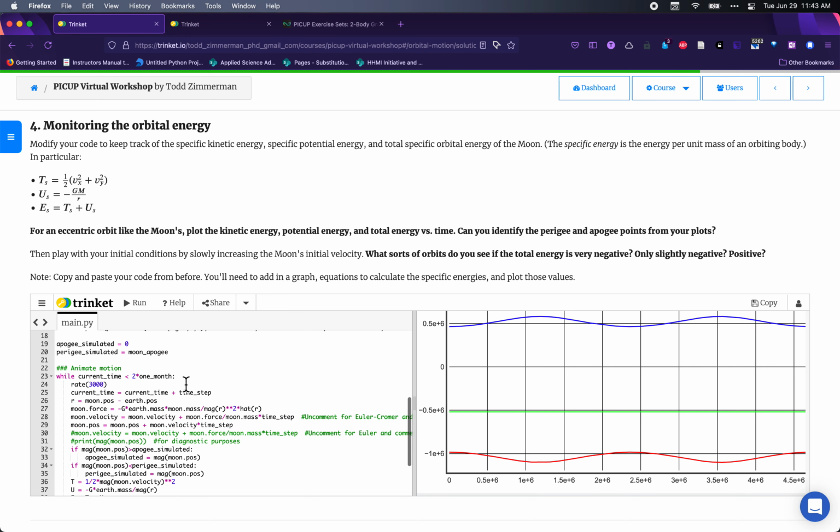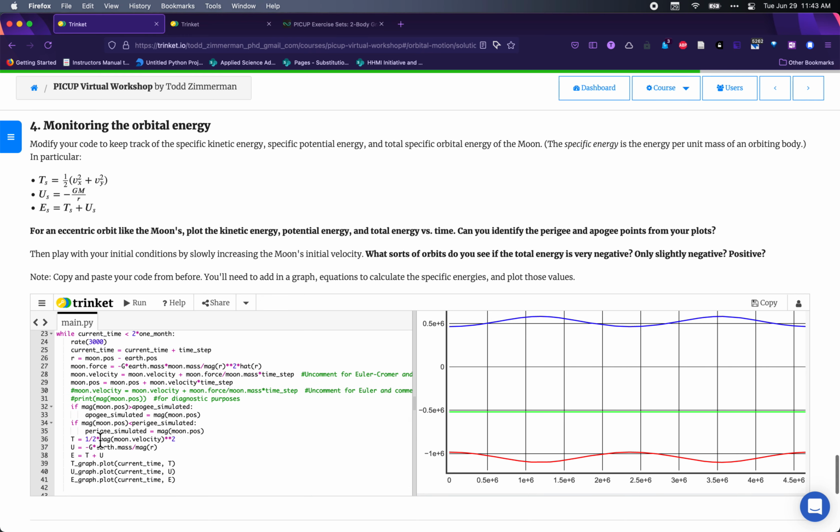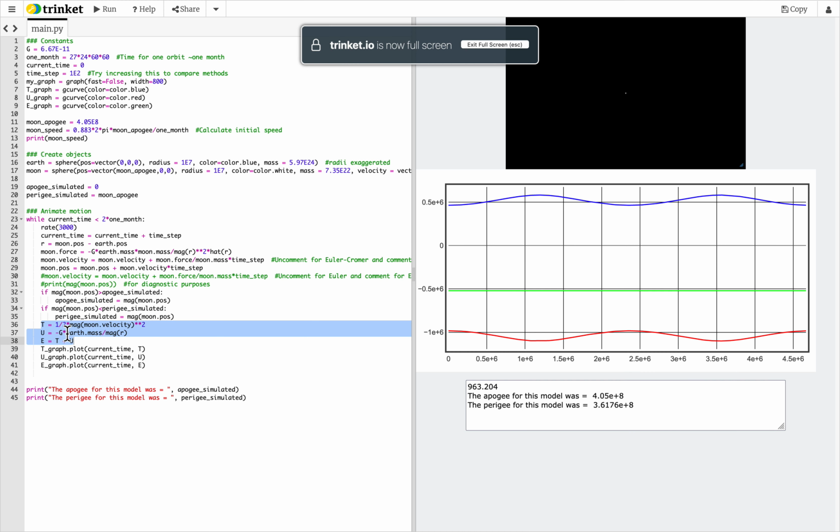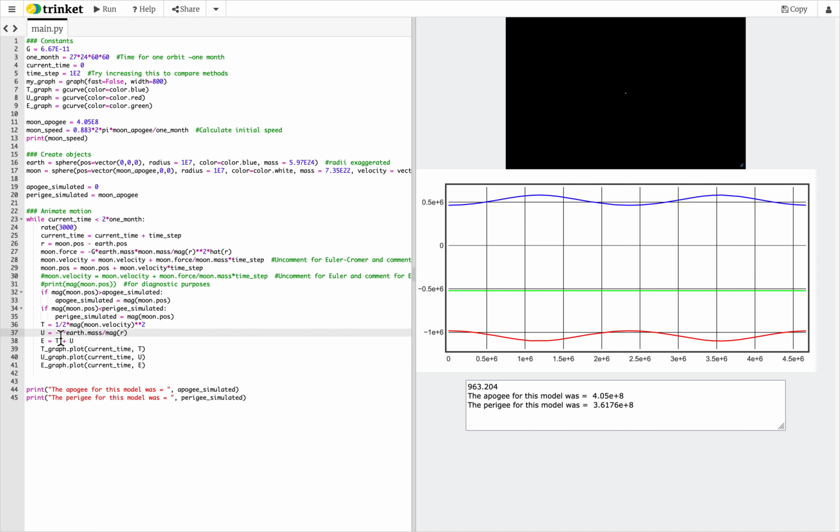And then inside the while loop, I needed to add in some commands to plot the energies. Let's go full screen here. And then what I'm plotting on this graph is current time along the horizontal axis, and then either the kinetic, the potential, or the total energy on the other axis.